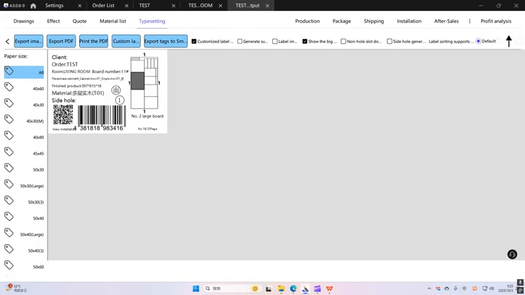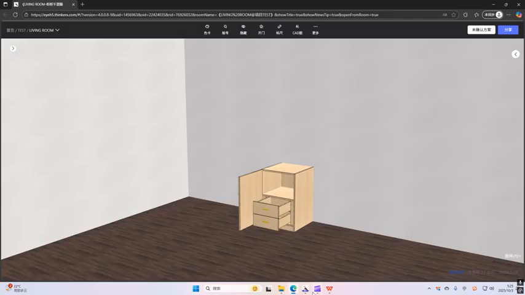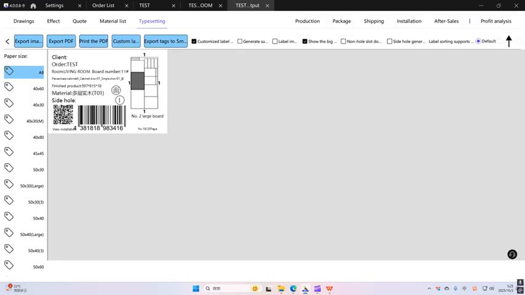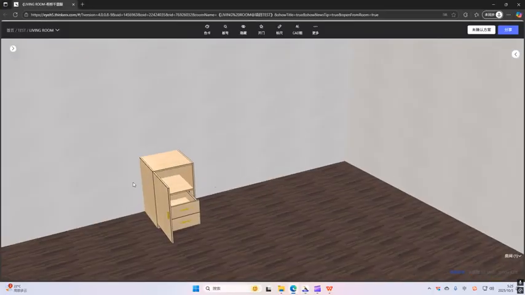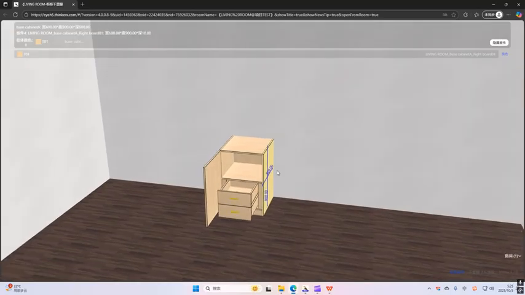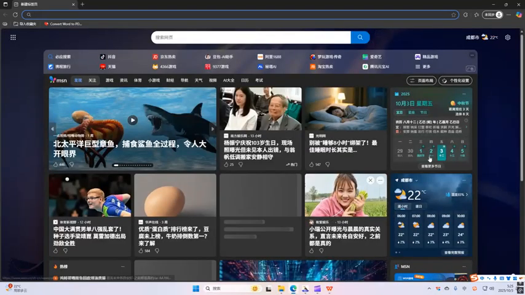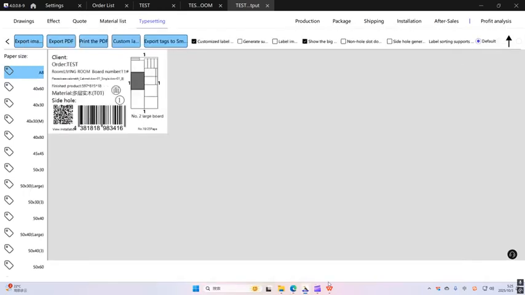But the workers who install this cabinet could scan this QR code to see where this panel is. For example, if they scan this panel's QR code, the position of that panel will be shown. For example, if this panel is that panel we mentioned. Oh, sorry, and it will be in red color.